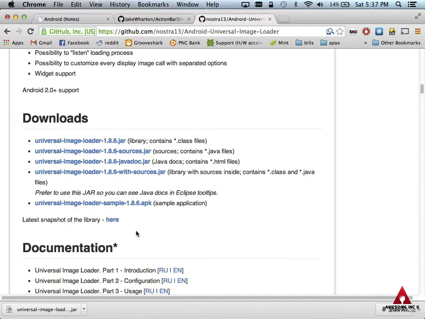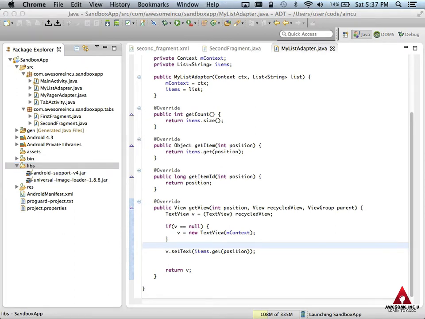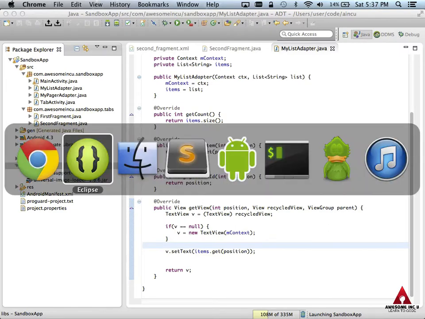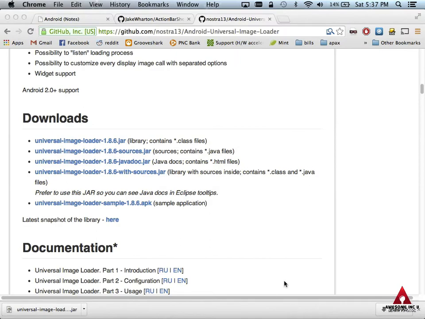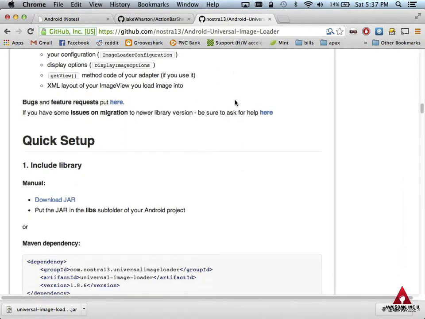And then again, once you have that, you're just going to copy it into your libs folder of your project. So I just right-clicked libs and pasted it in there. Okay. And there's some really good documentation on here. It kind of demonstrates how to use the thing.